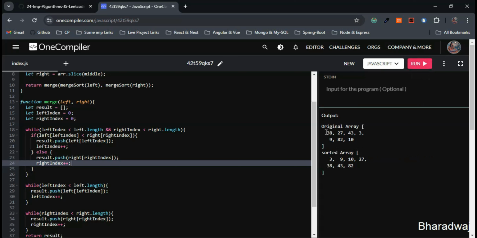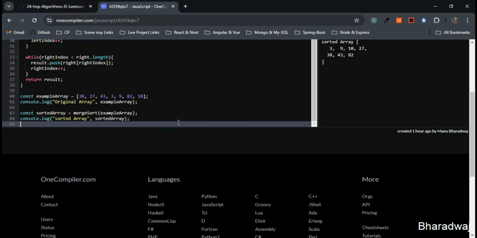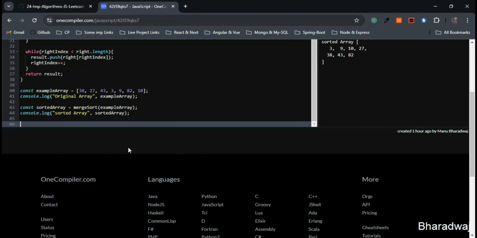So now you can clearly see we have the numbers 38, 27, 43, 3, 9, 82 and 10 I have given. We are getting the array in ascending order. You can clearly see 3, 9, 10, 27, 38, 43 and 82. So this works absolutely correct. So we have discussed the merge sort, as well as the divide and conquer approach, right? So let's finally discuss the time complexity and the space complexity.